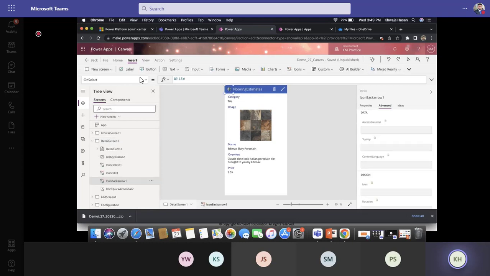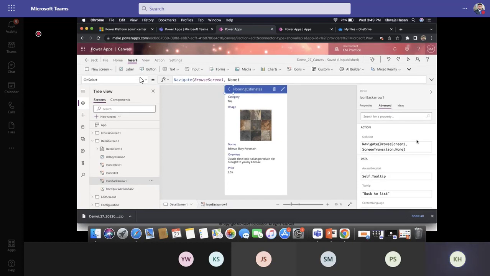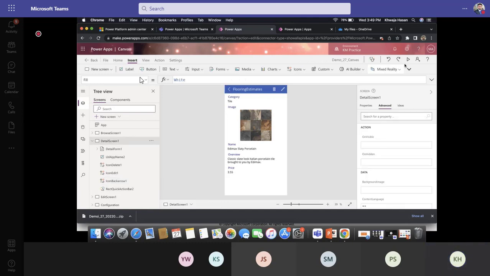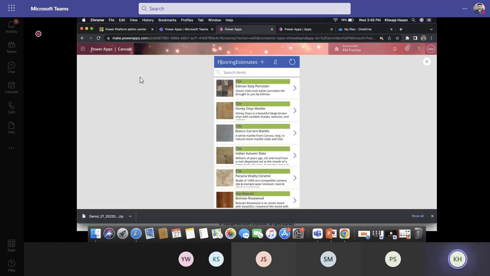So if I click on this icon, what is the action here? Navigate, browse screen 1, screen transition none. So it is navigating back to browse screen 1 and the transition it is selecting is none. Let me change it to something else. Let me change it to fade. Okay, let's see how it will work now. So this is how you can change the navigation setting.